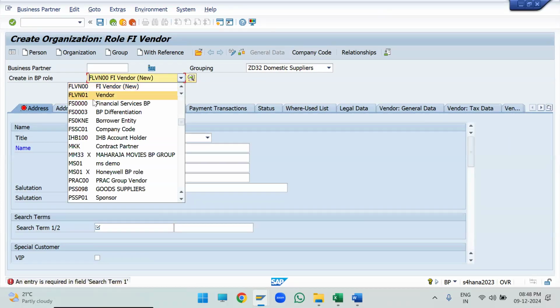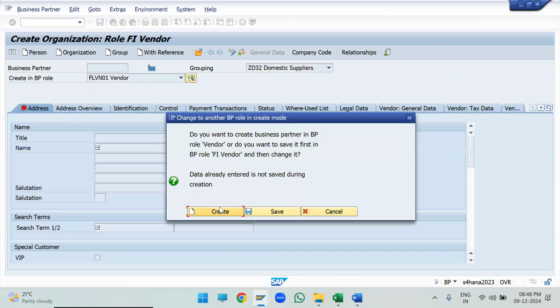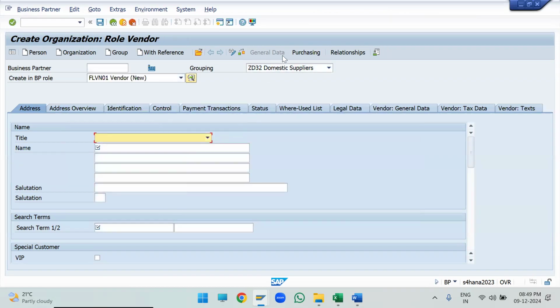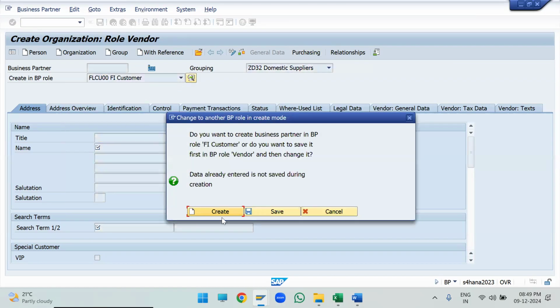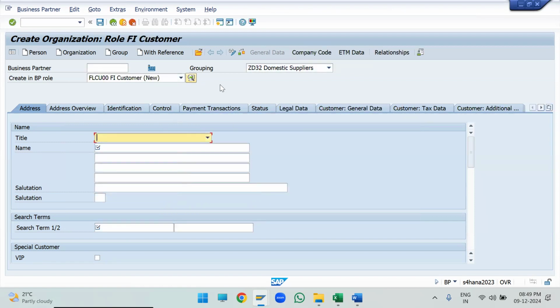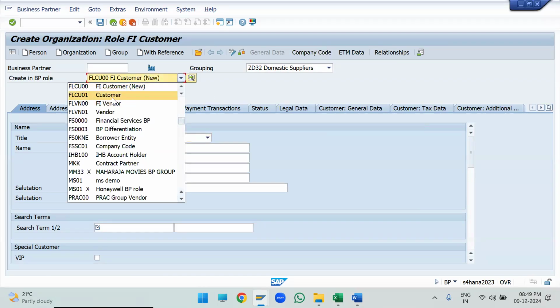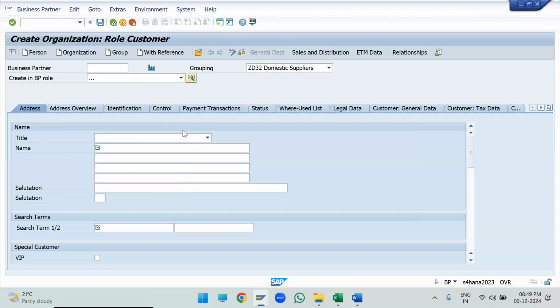If you select FLVN01, this is a purchasing vendor. Now the system will ask for general plus purchasing data. If you want to create FLCU00, then the system will ask you for general plus company code data. If you select FLCU01, then the system will ask for general plus sales and distribution data. So based on the BP role, you are selecting which data you want to create in the system.